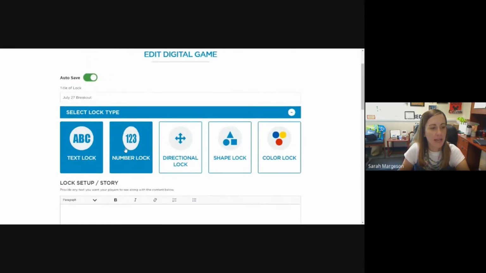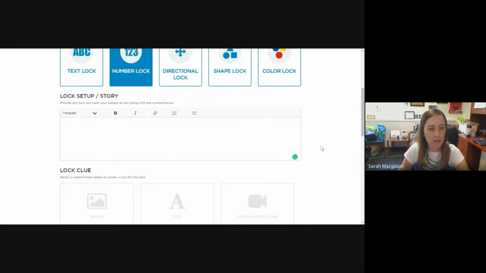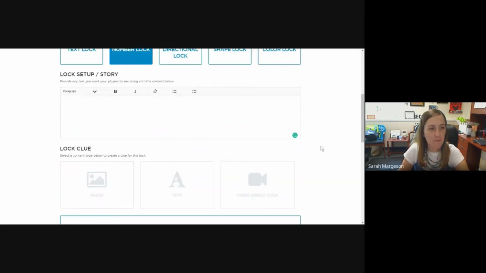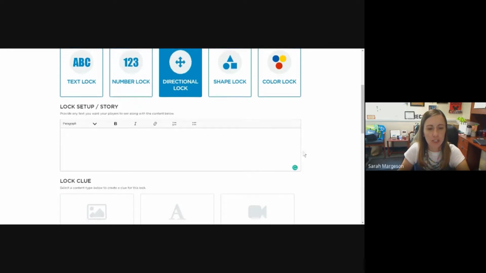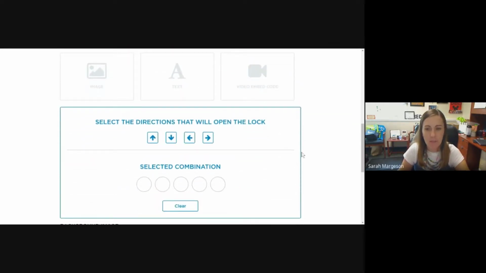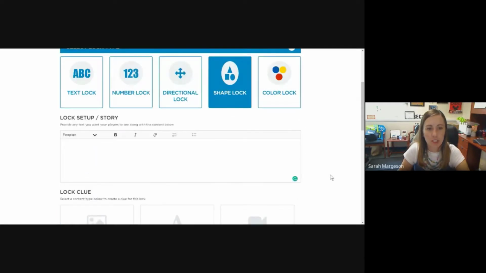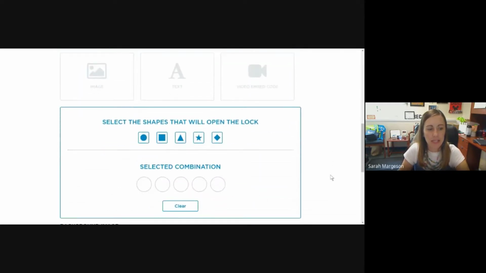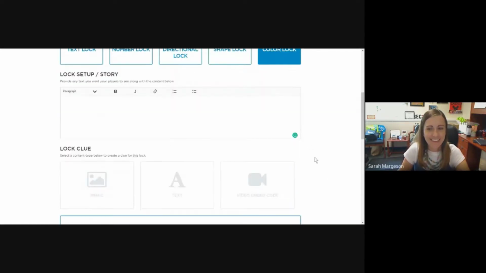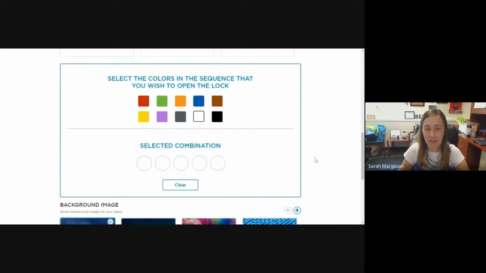If I come back up and I switch to a number lock, I'm going to get another combination option there. Directional lock, which is going to be like up, down, left, right, and our combination. Shape lock has a circle, square, triangle, star, and rhombus or diamond. And then our color lock, these are going to be our colors.